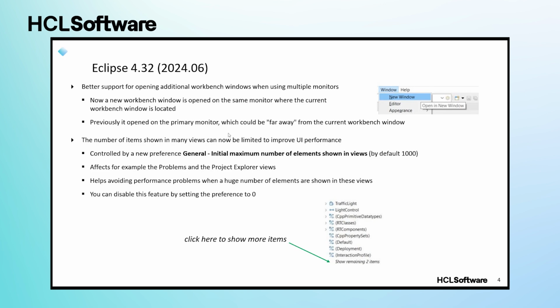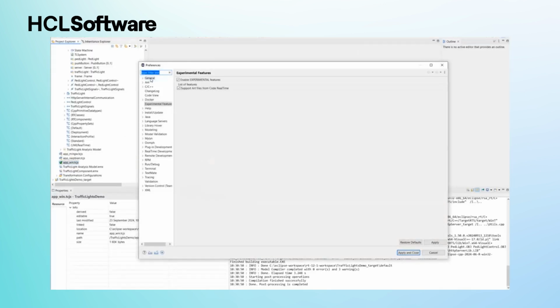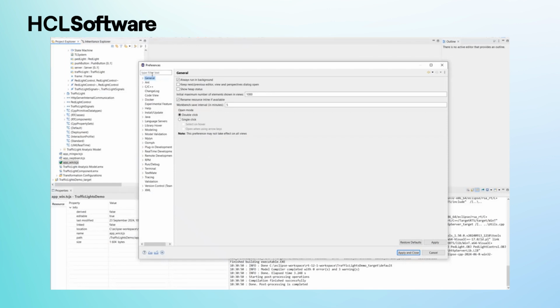We can take a look at how it looks in Eclipse. So here we have Model Realtime 12.01 in Eclipse 2024-06 installed. And we can start by looking at where this preference is. You will find it directly here, actually, in the general preference page. So it's now 1000, but just to show how it works, I can lower it to 10.